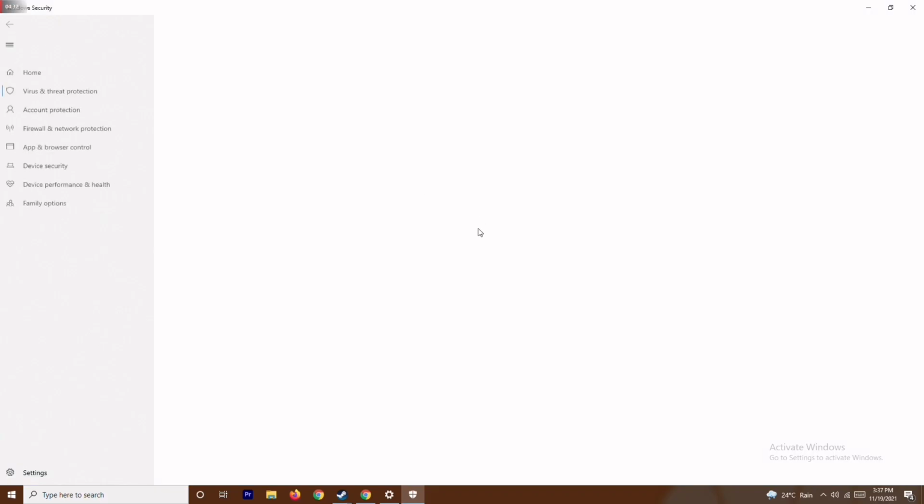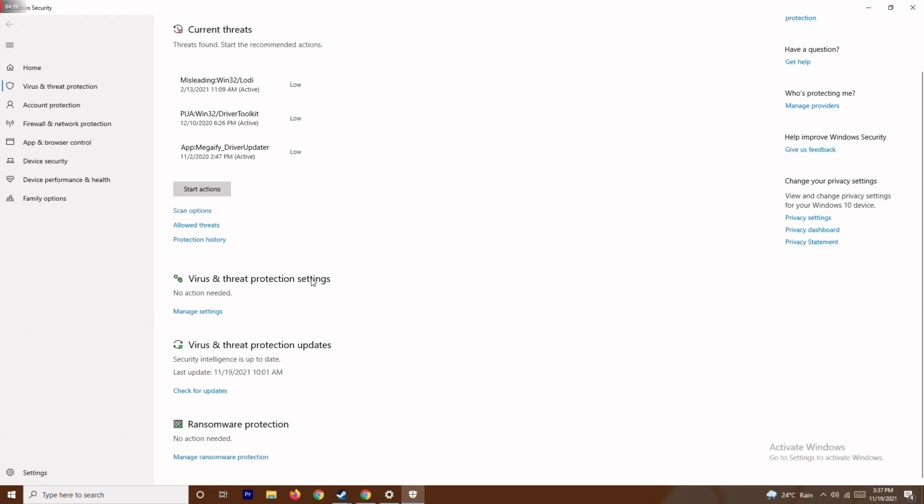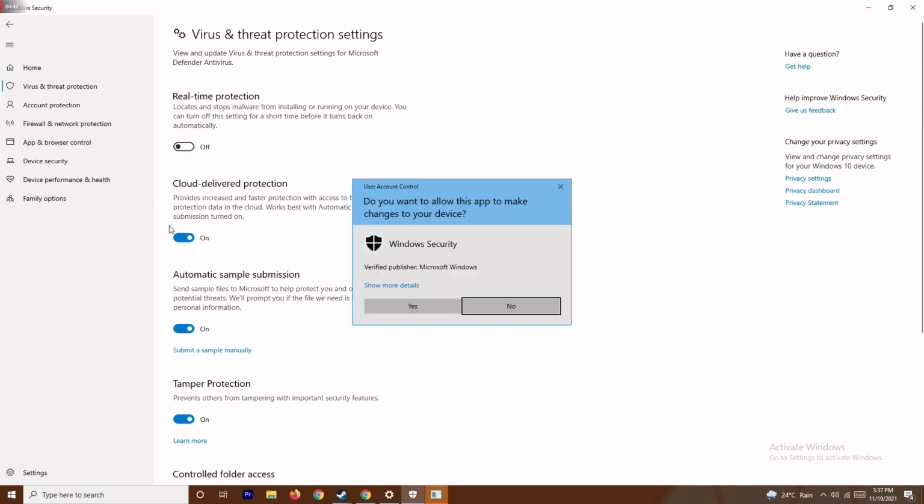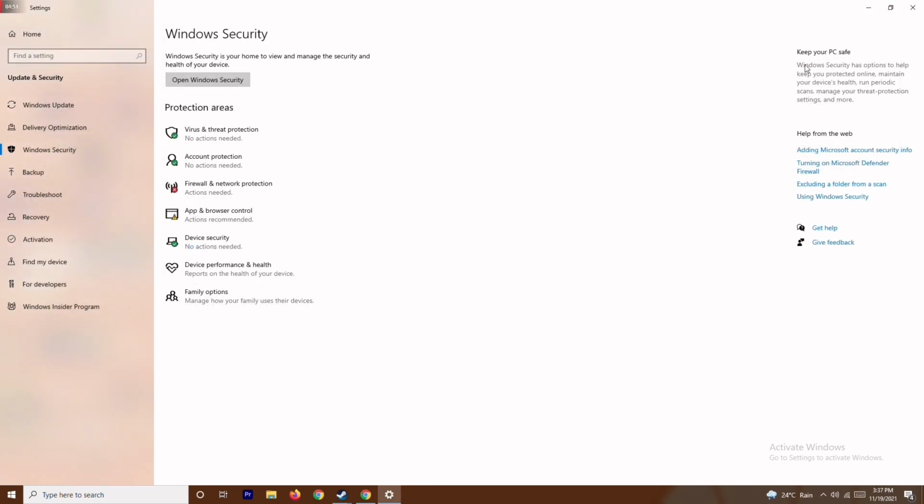Now from here, scroll down, and under virus and threat protection we have manage settings. You just have to click on manage settings, right? Then you just have to turn off real time protection. Go for yes, this is very important. Then do that along with this one, and try with the game.